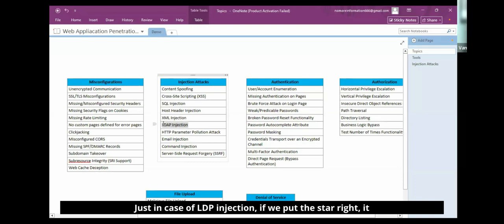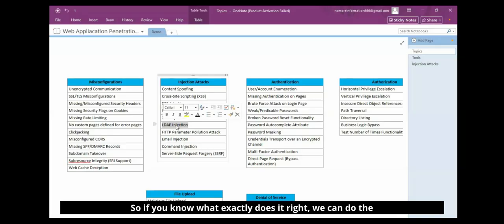Just in case of LDAP injection, if we put the star, it will give all the details of the users present in the LDAP. So if we know what it is exactly doing, we can use it to test. Just entering the star would be enough to check whether the application is vulnerable to LDAP injection or not. But to retrieve the information, we need to know the LDAP commands.